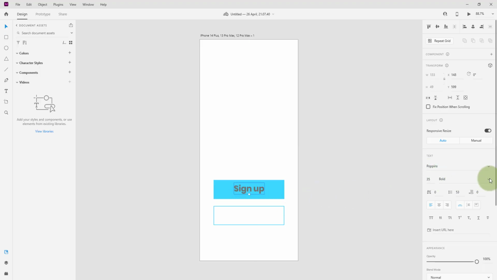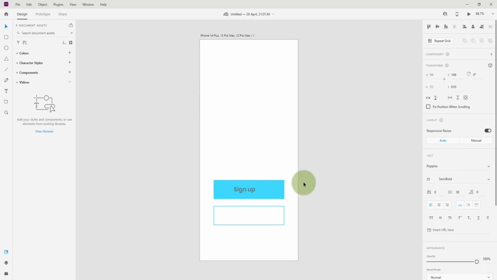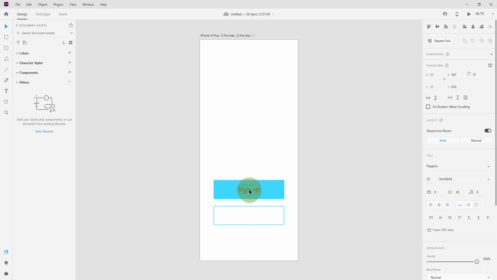Maybe I'll not use bold, maybe I'll use regular then. If I'm using that size, I'll also take it down a little bit. Maybe around 25 then. 25 is okay. Let me change it to maybe semi-bold. Alright. This text is directly at the middle of this shape.